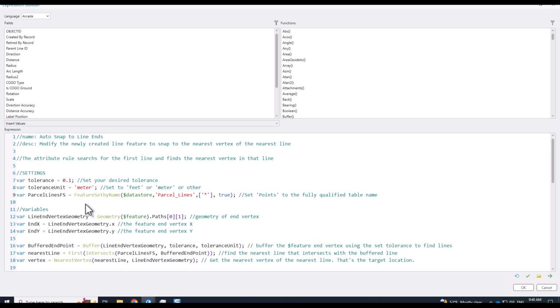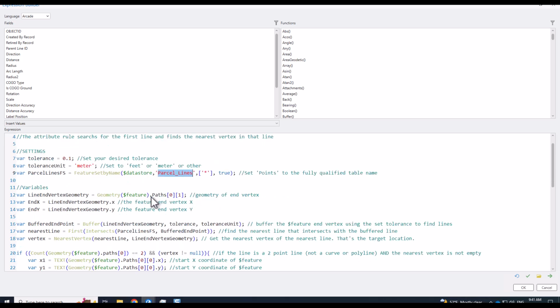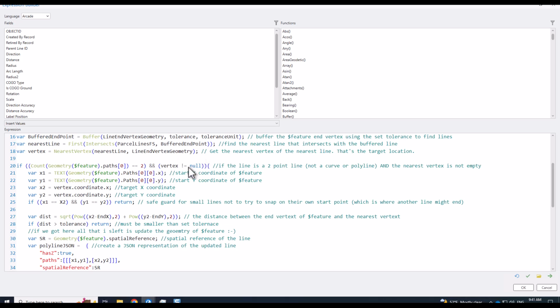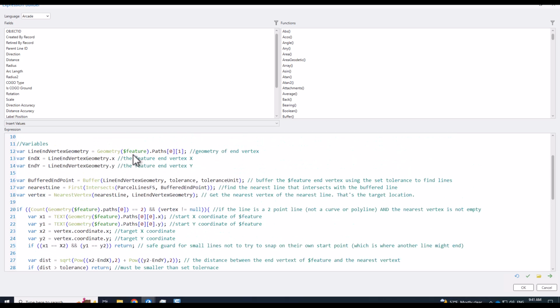Then we create a feature set by name. This is where you'll have to set the name of the table. In my case, it's the parcel underscore lines table. You might have another name for your feature class. And if you're using an enterprise geodatabase, of course, it will have the fully qualified name, which also specifies the owner name, dot something. So make sure you have the full table name listed here. Once you set those 3 things, you should be good.